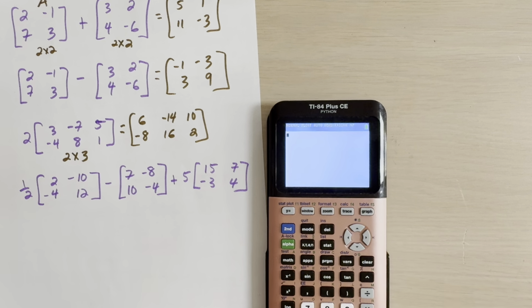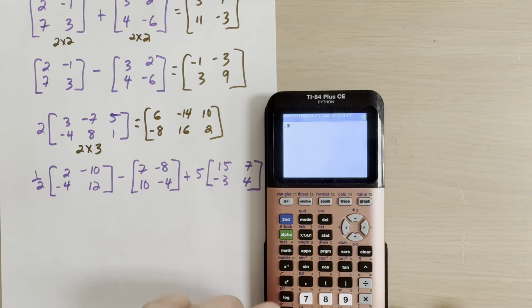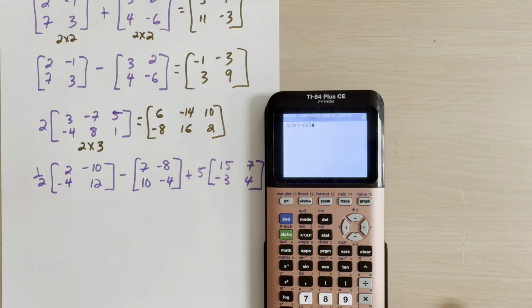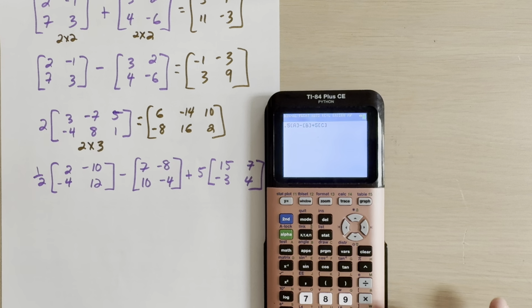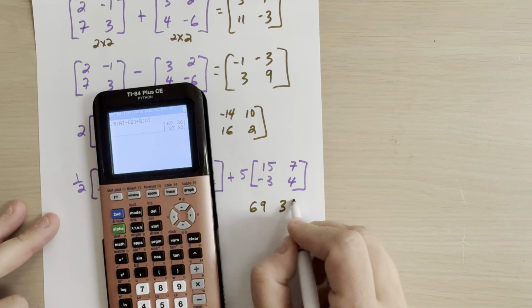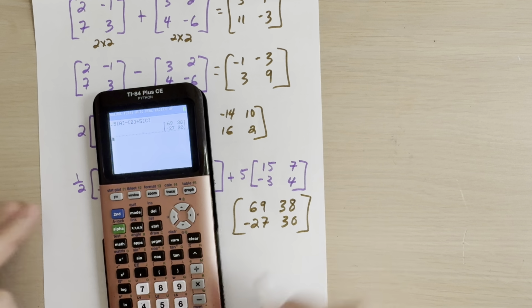Perfect. We'll go back, clear out our calculate screen, and type it the way we see it. So 1/2 I'm going to enter as 0.5. Go back to the matrix screen, pull matrix A, minus matrix B, plus 5 times matrix C. And there's our solution. Yay. I shouldn't say solution, I should say answer, because we're not really solving anything, we're simplifying. I know, math semantics.